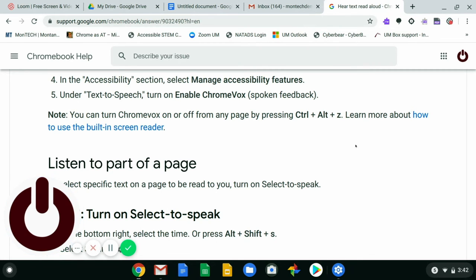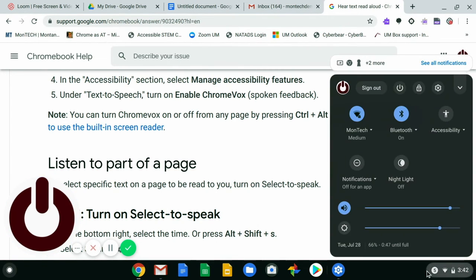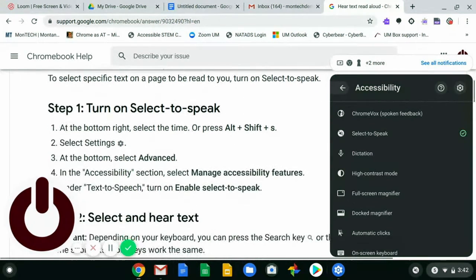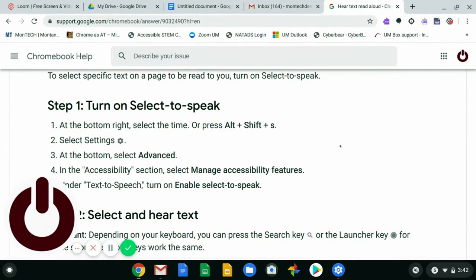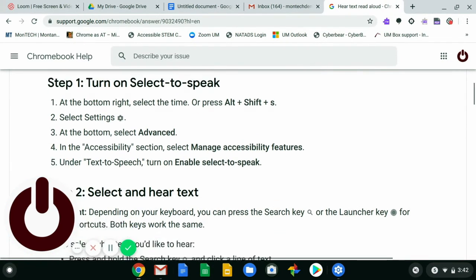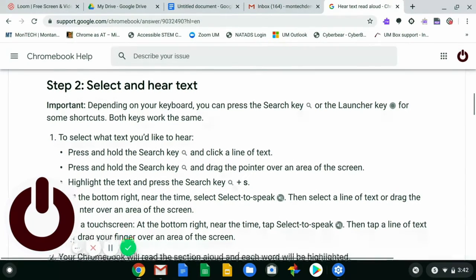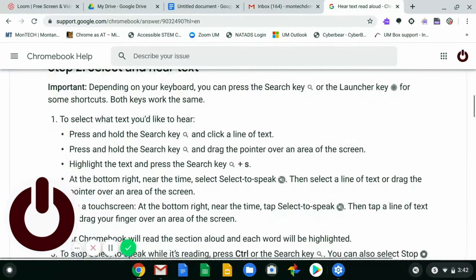The other option to have text read out loud would be to use Select to Speak. You can see the shortcut here is Alt plus Shift plus S, or I can go into my accessibility menu and click on Select to Speak. And now you can see I have a Select to Speak icon down here at the bottom. Now it won't read anything out loud unless I want it to. So I have to use a series of different keys to be able to do that, and there's a whole bunch of different options for doing that.